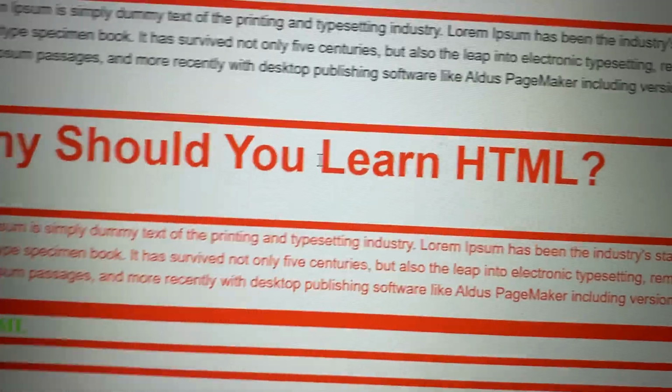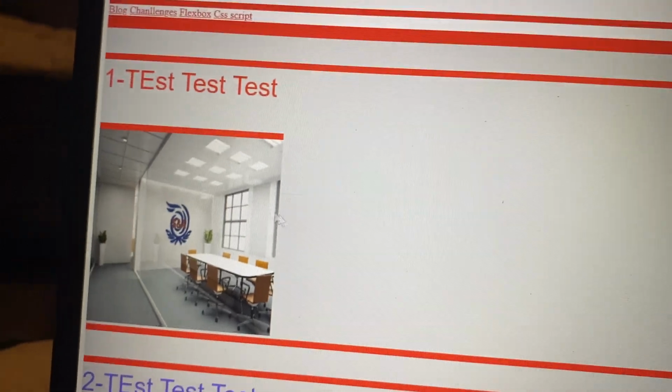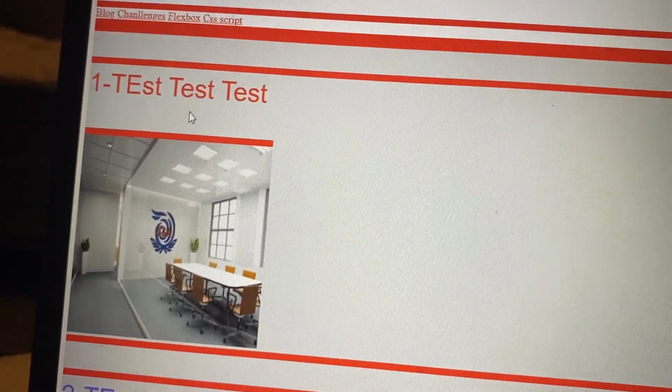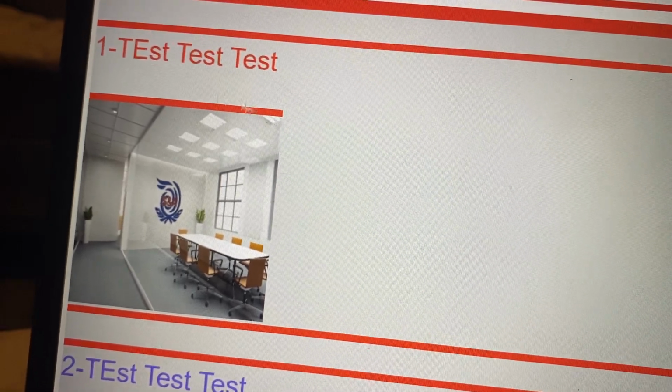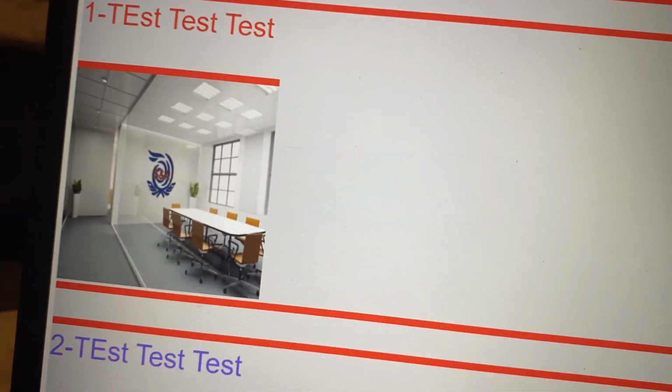As you can see right here, this is margin. There's space in between them. This is a border, as you can see right here. And those are some examples.